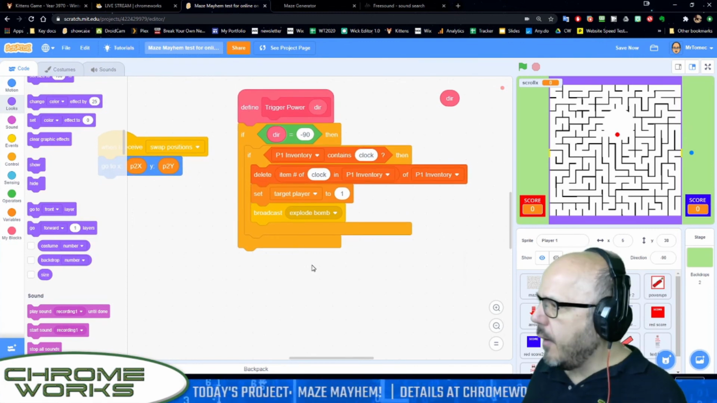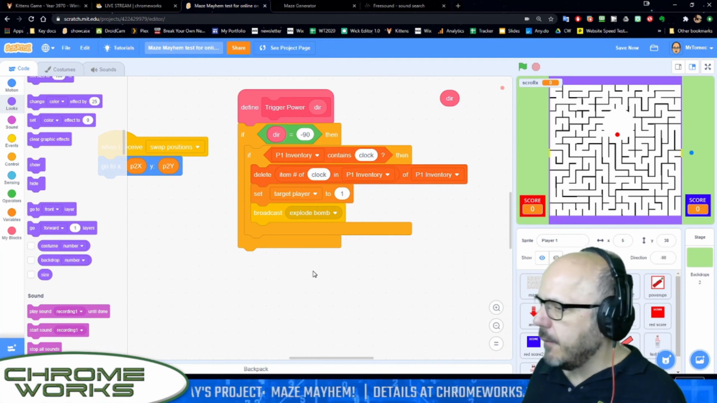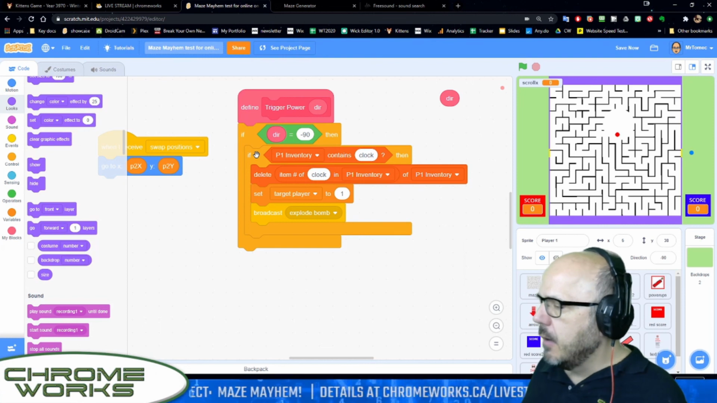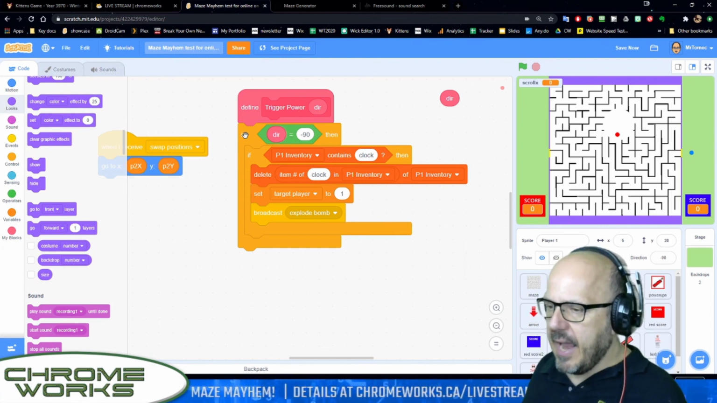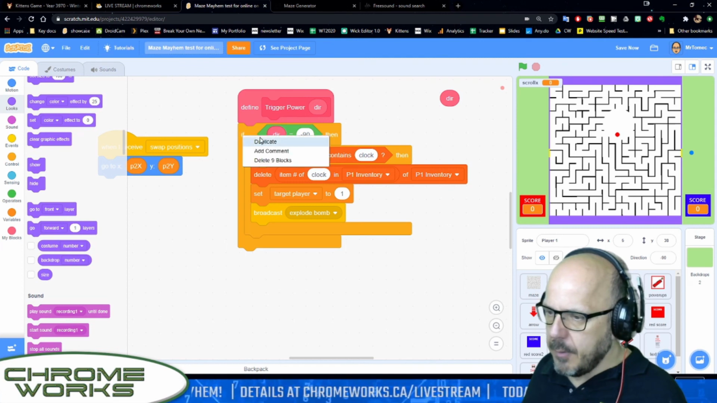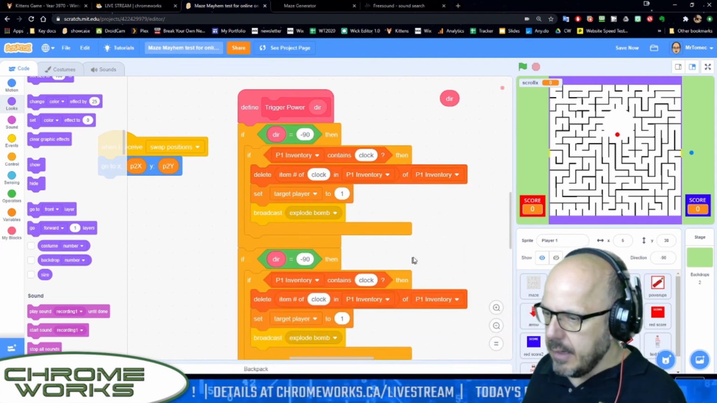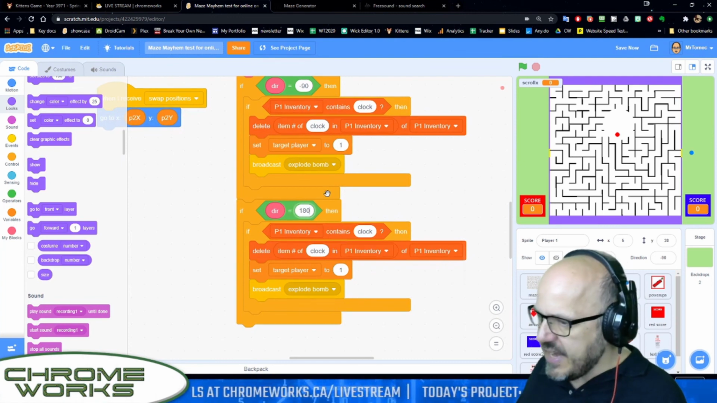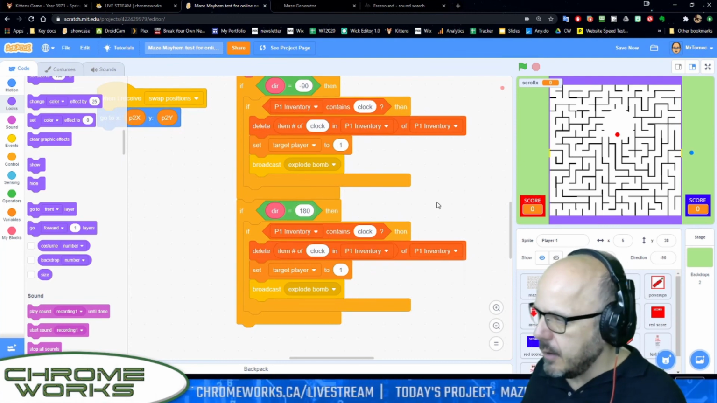We're going to do quite a bit of stuff here that's duplicated from the last time. So I'm going to take all of this code for the clock and I'm going to duplicate it. So I'm going to move my mouse cursor over the word if here. I'm going to duplicate. Now we just need to change a few things around here. So I'm going to change the direction to 180 instead of -90.